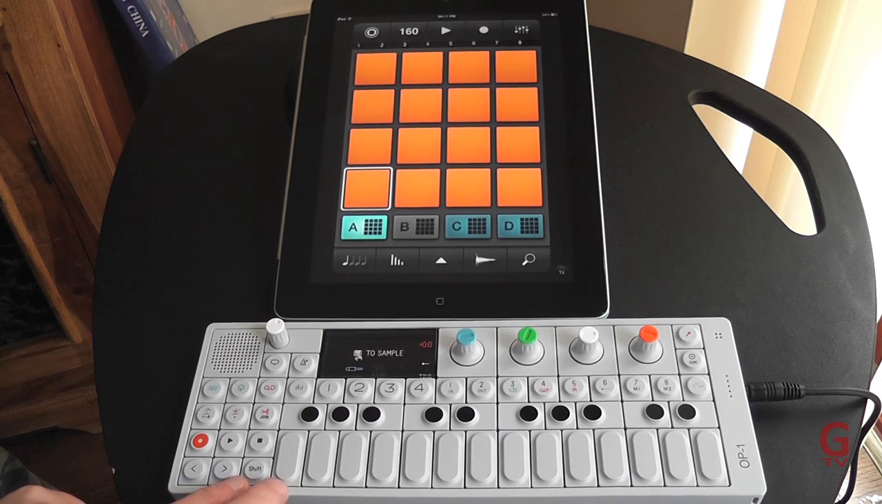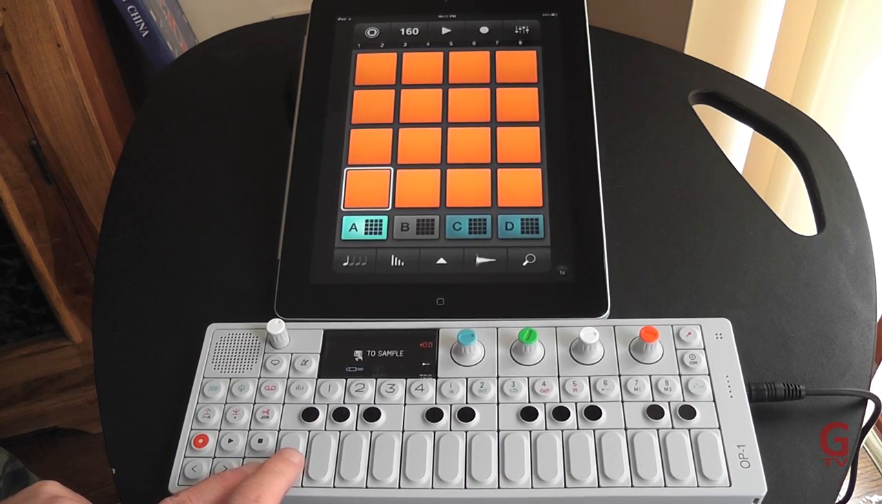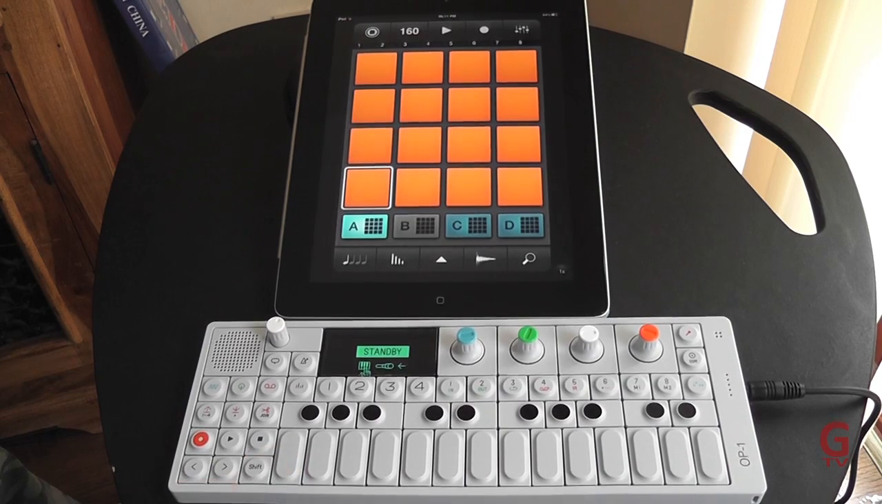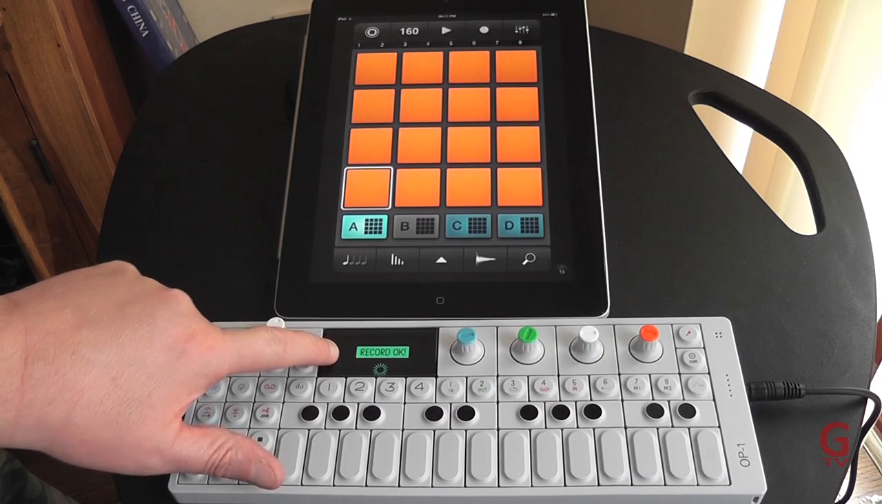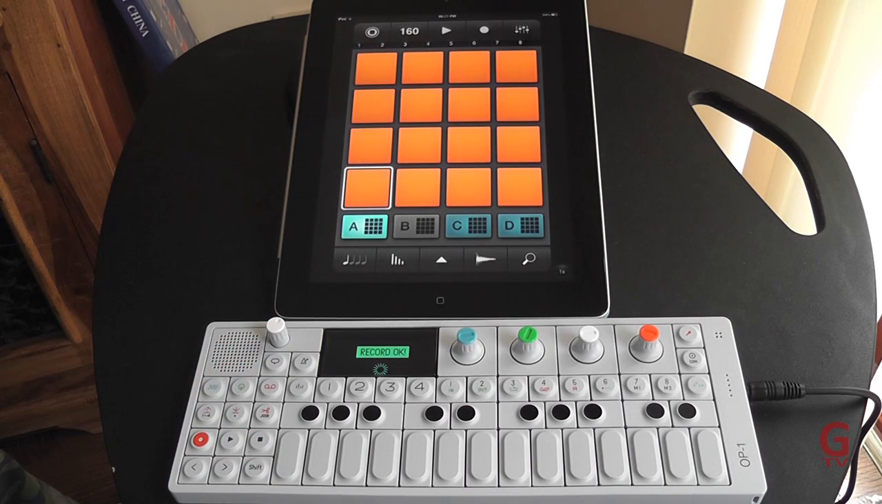So I'm just going to press shift and a key to put the OP-1 into record standby mode, and then as soon as the threshold's exceeded it should pick up on the beats and capture 8 bars. You can see record OK at the end of the 8-bar sequence.